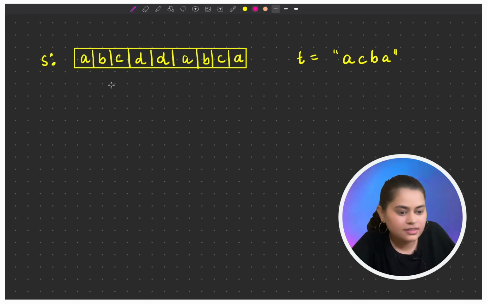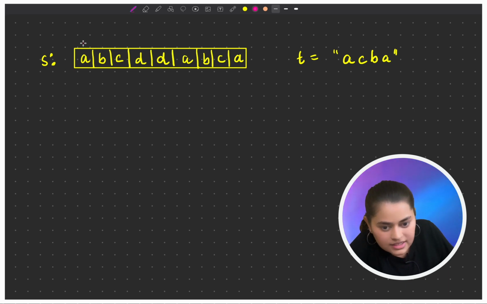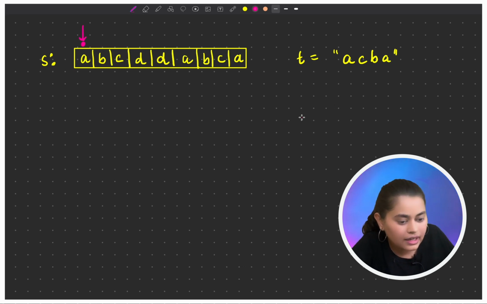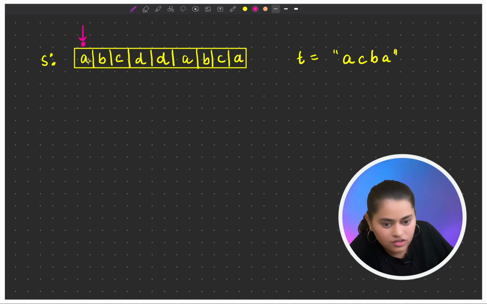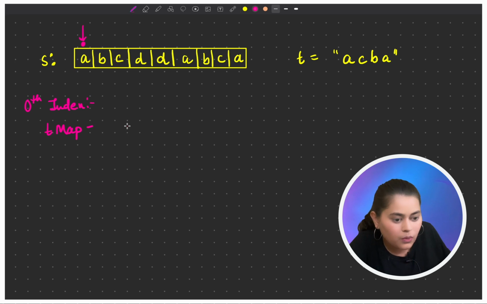Okay, so we have this string S and this target string T. What I did was start from each index. Let's say I am starting from this point, right? Now let's do one thing: let's maintain a map for this particular index, say the 0th index. Let's create a map, T map, with the frequency of every character in the target string. So A has a frequency of 2, B has a frequency of 1, C has a frequency of 1, right?